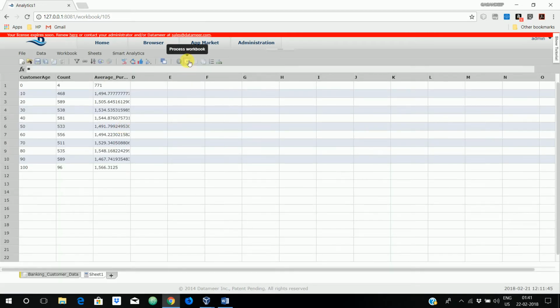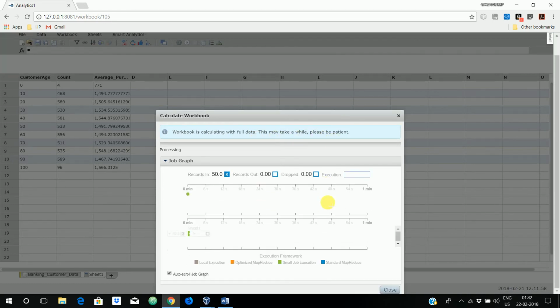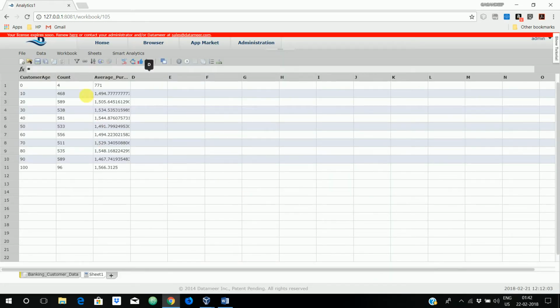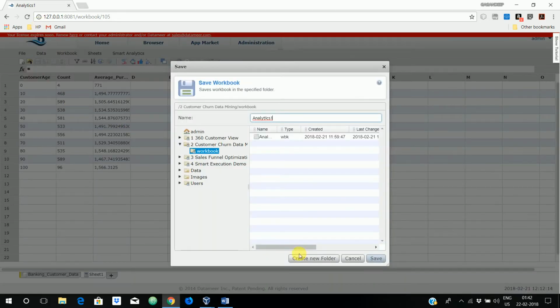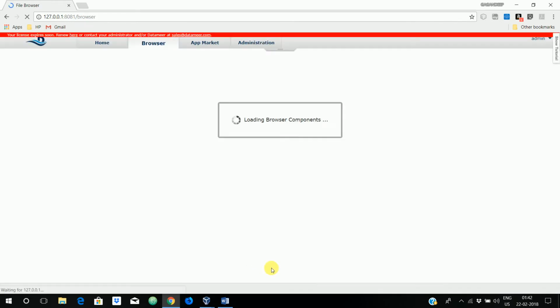After you save it, you'll find this particular button enabled, named process workbook. When you click this button, you'll find the workbook is calculating with full data. This might take a while, please be patient. So see, it's processed, and then you can close it with the close button. This particular data has been processed. Processing is very much necessary when you want to visualize this data and work with it. So again, we'll save it after processing. Click on save and then save this data.